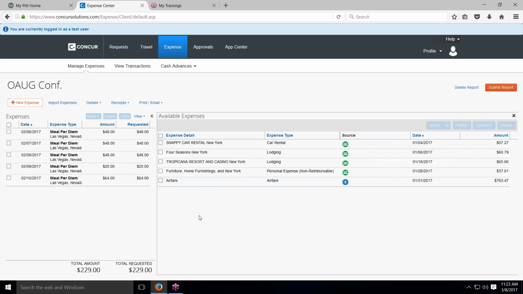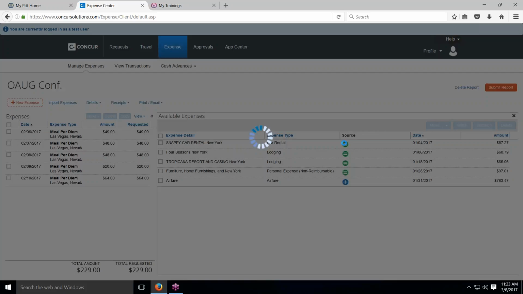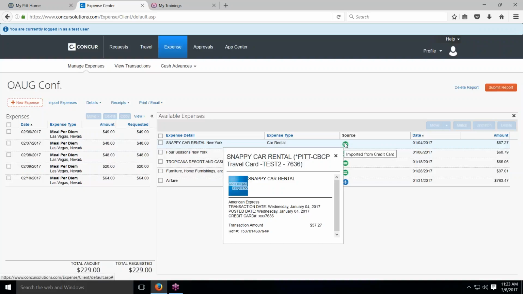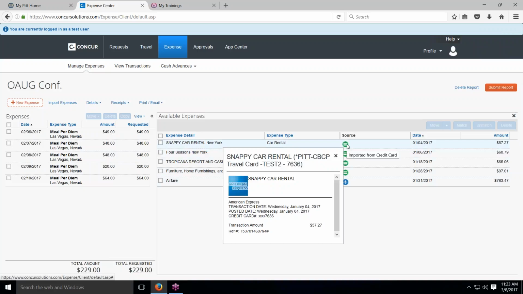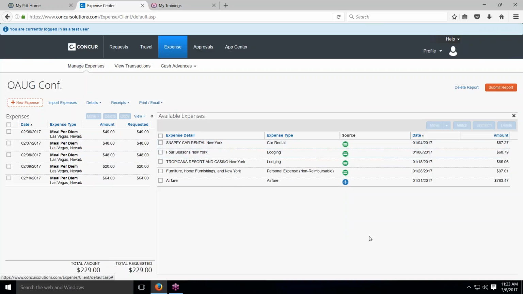So let's say I have a travel card and my lodging was put on the travel card, and I also rented a car, and that was put on the travel card. When I see available expenses, these are expenses that were on the travel card. That's what this green icon with these horizontal lines is indicating. If I hover over it, I see the credit card expense. Now, the credit cards are actually MasterCards. These are just like dummied up expenses. That's why it says American Express.